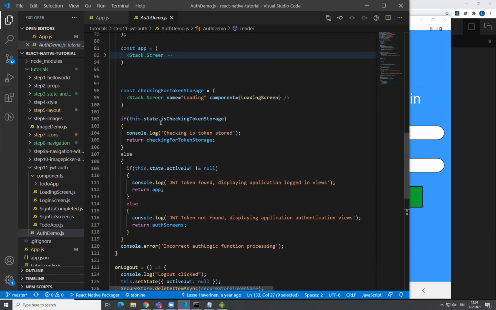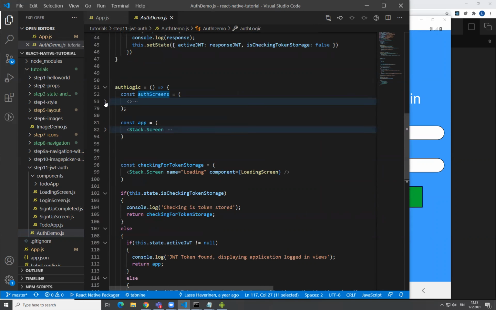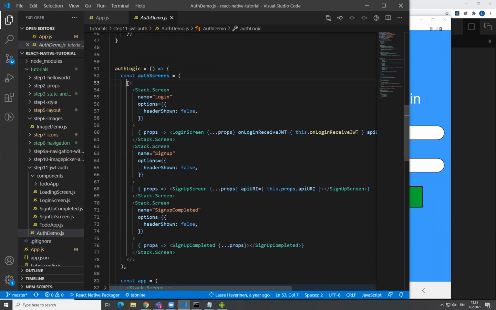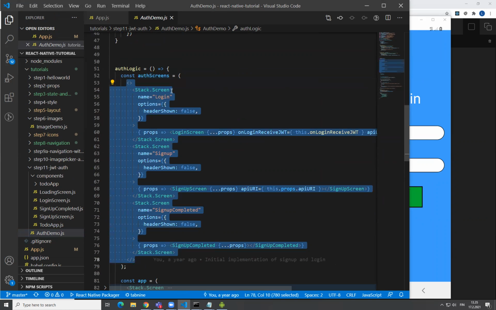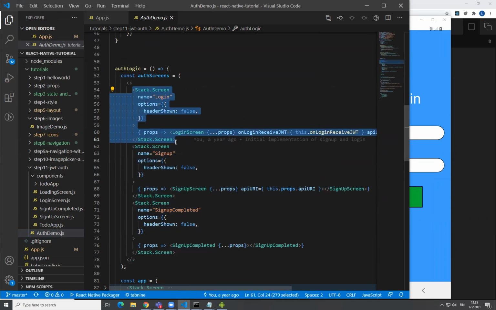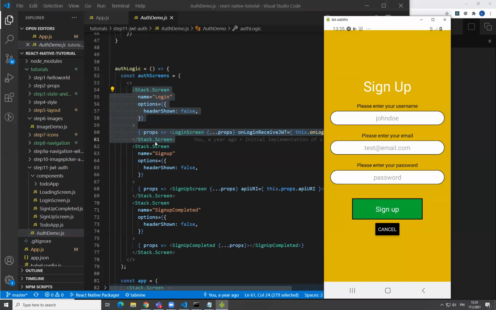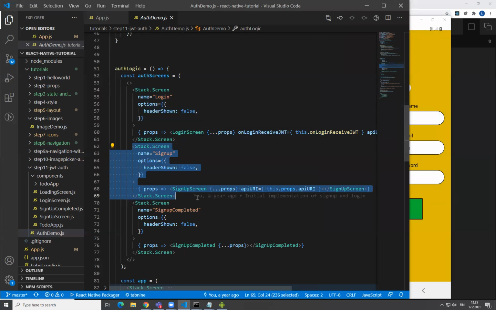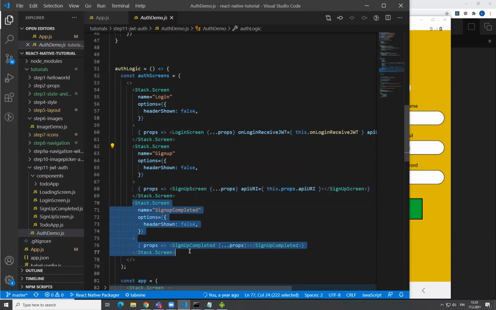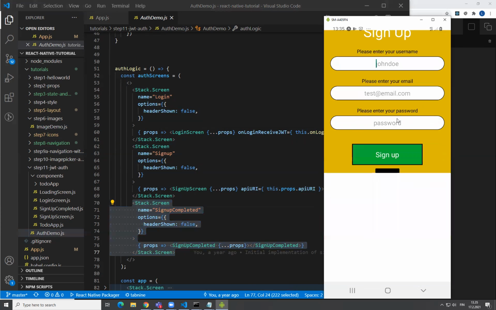And now where we are showing these auth screens, it has been declared here. The auth screens look like this. It has three views. It has the login, this one. Then it has the sign up, this one. And then it has the sign up completed. You do here.